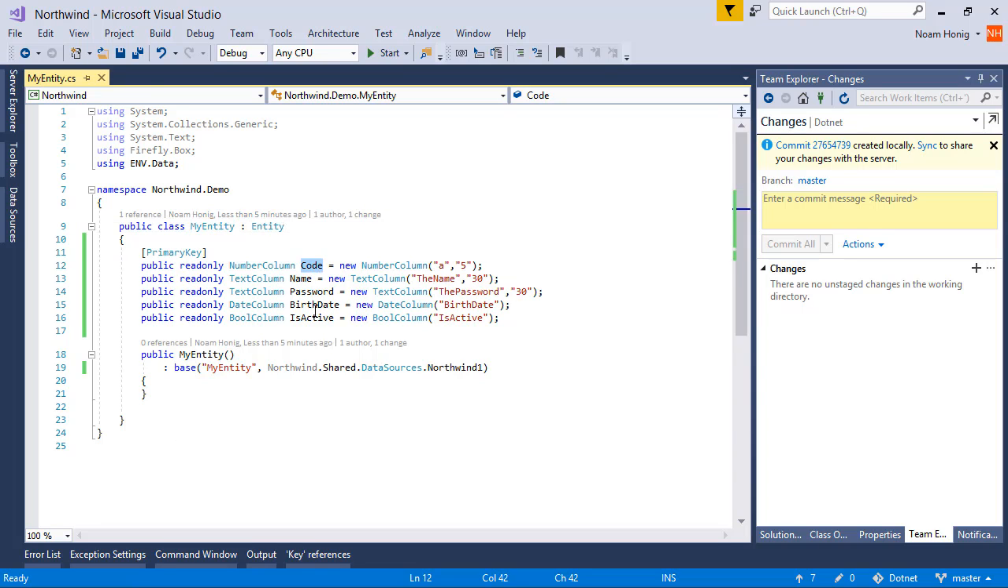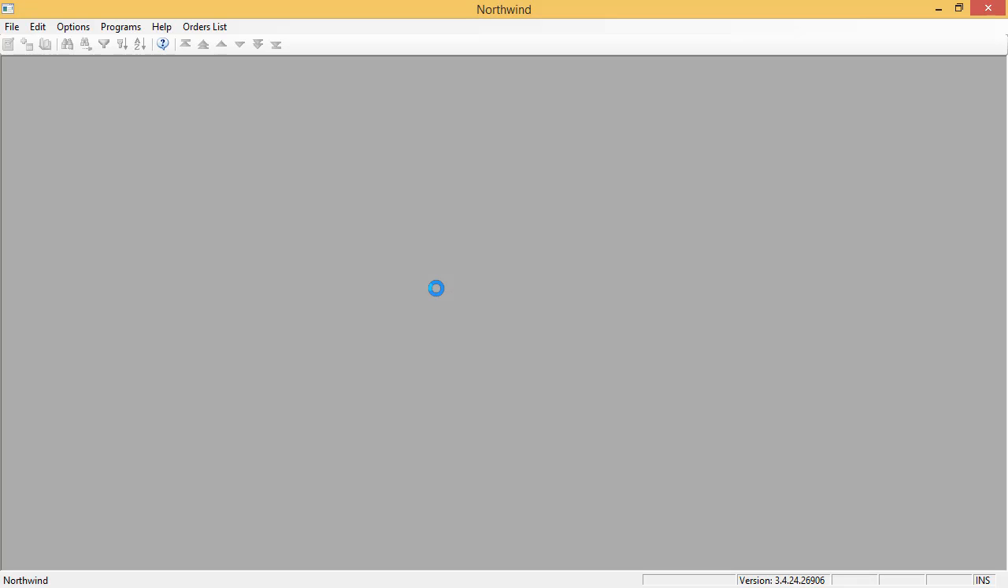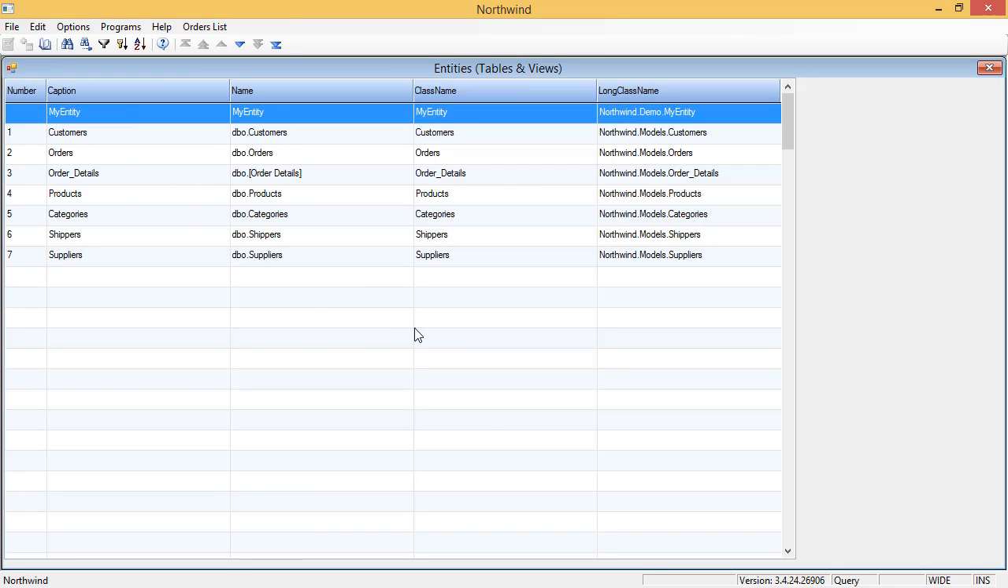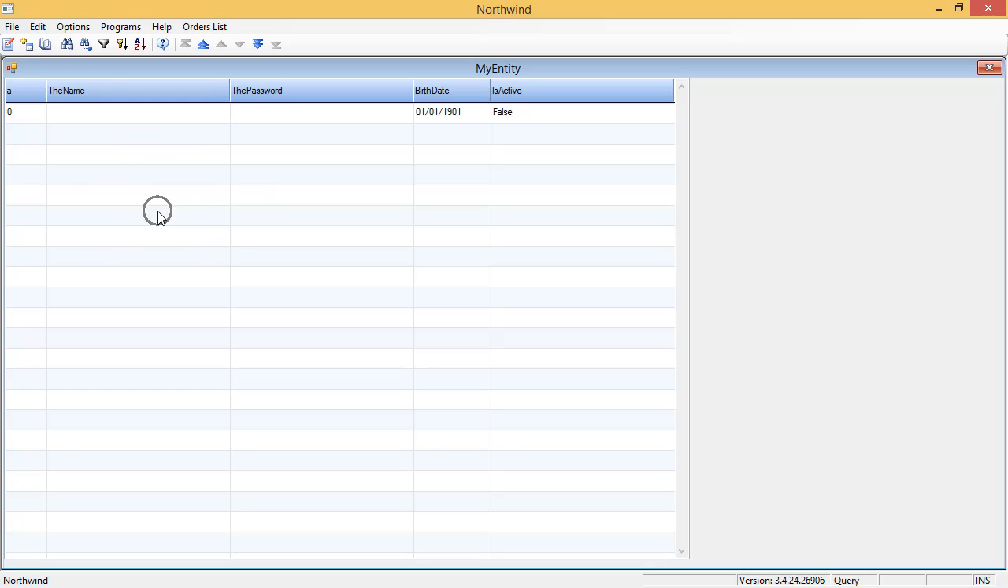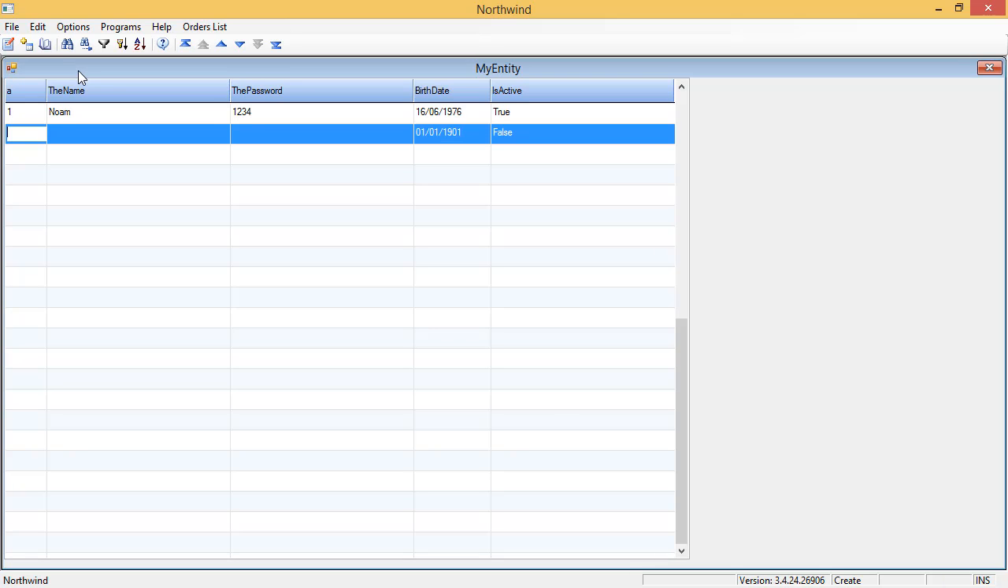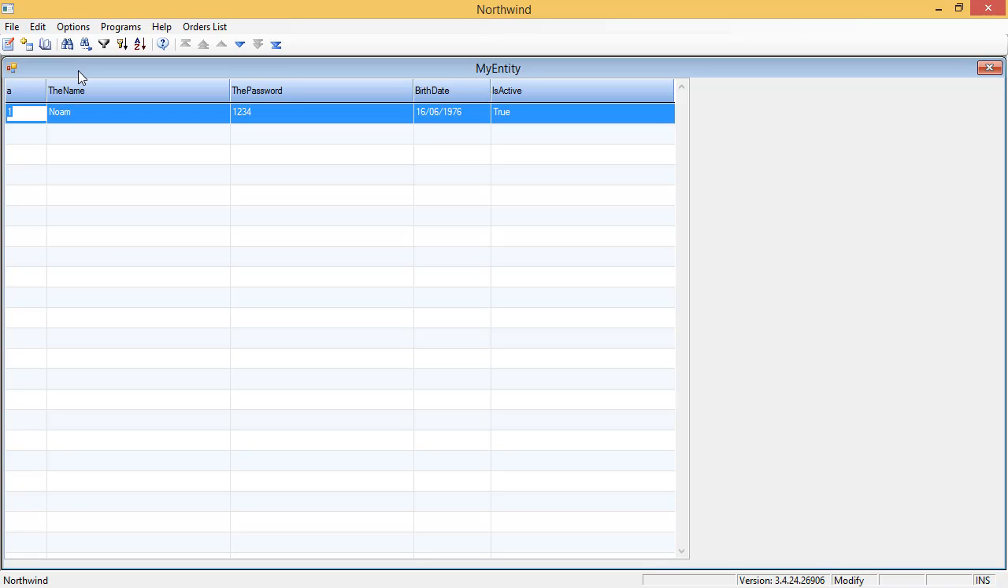It has a number column, which is code, a text column, which is name, a text column, which is password, a date column, which is birth date, and an isActive column, which is of type bool column. If I run this code and go ahead and create the table in the database, and then just go in and edit it: 1, Noam, 1234, 16 June 76, and it's active. I created a table and inserted a row.